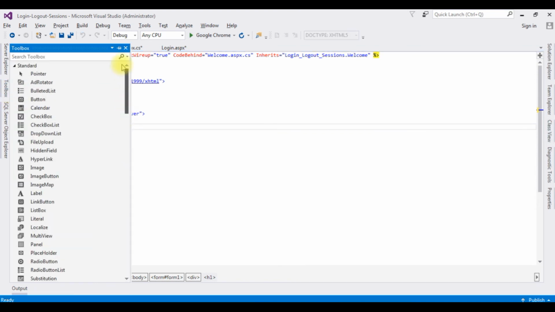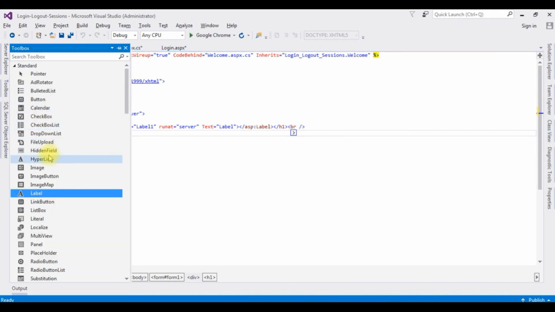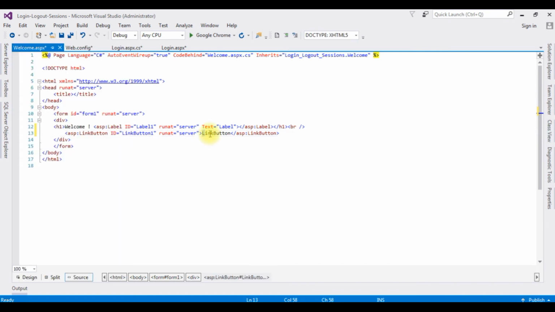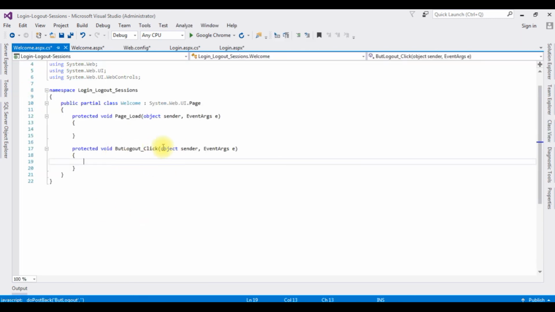Go to toolbox, label control. I'm creating break, and here I'm adding one link button control for logout. Go to toolbox, the link button. I'm deleting the link button. Label is logout. Button logout. As well as I'm changing the label ID, label username. I'm deleting this text. Now go to design mode, double click the logout button, and here we got the link button event.